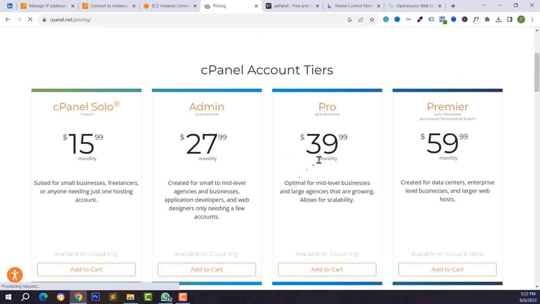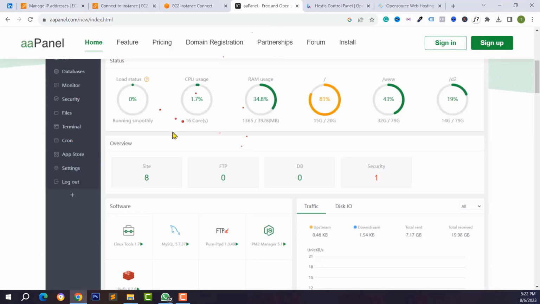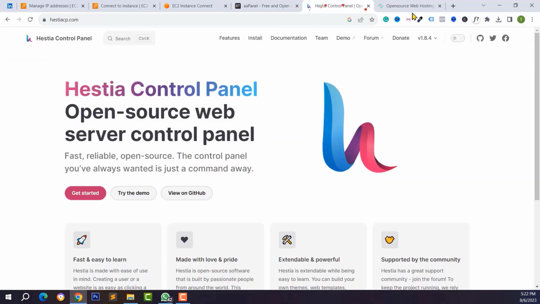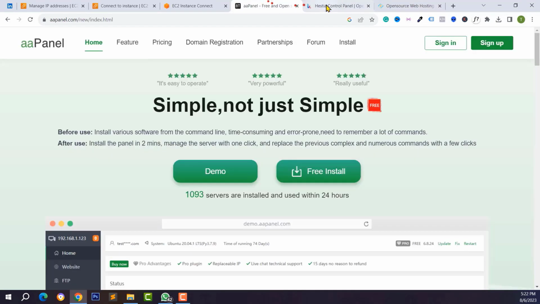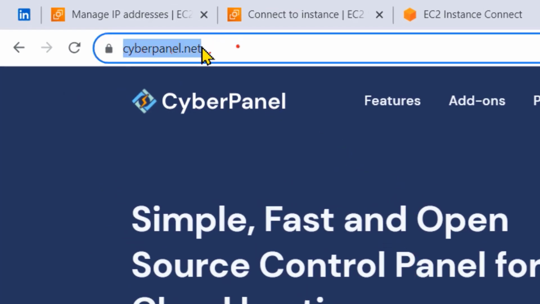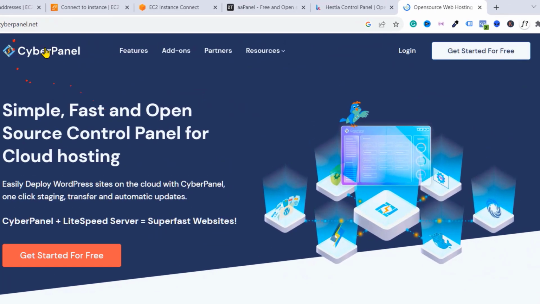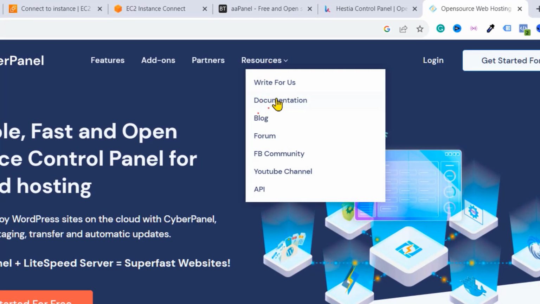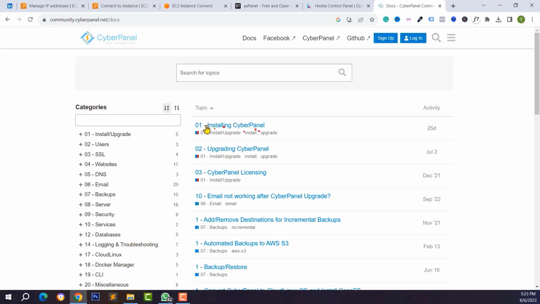You can run your web hosting business using WHM and WHMCS, but I don't want it. I wanna use this web hosting account for my personal business. That's why I wanna install the Cyberpanel free version. Visit cyberpanel.net to install Cyberpanel. Then go to resource and click on documentation. Then open this post, installing Cyberpanel.